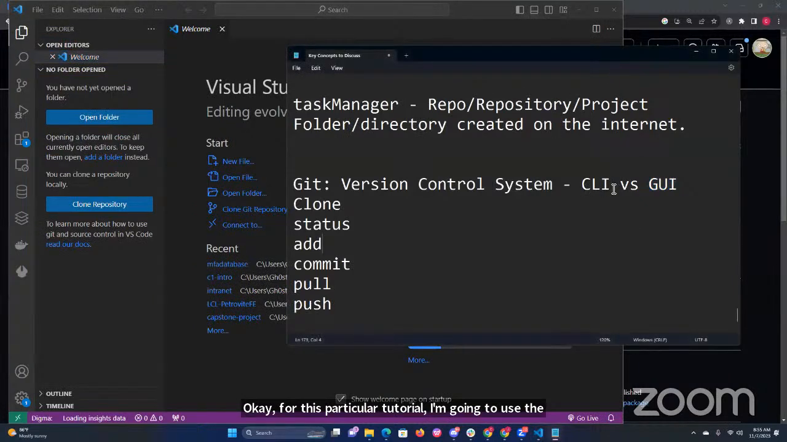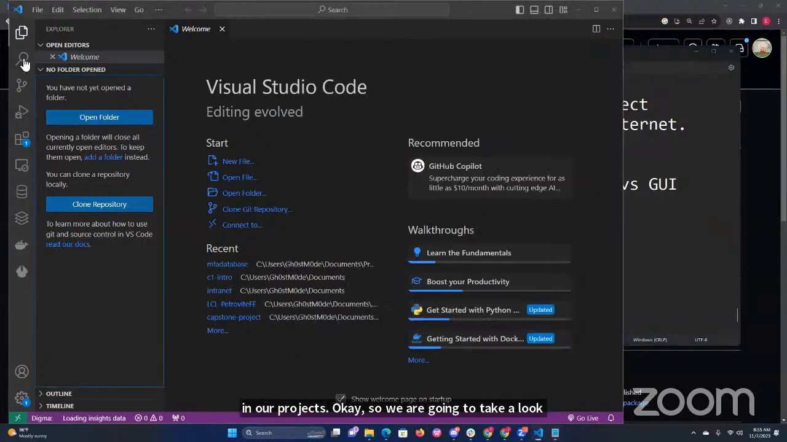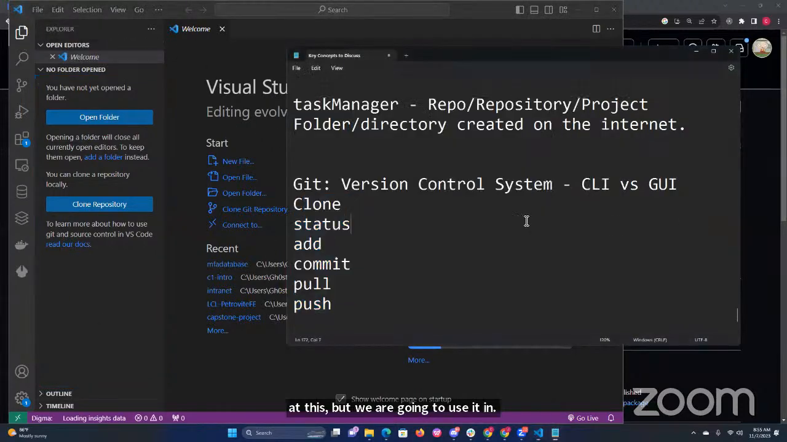Now, there's a CLI version, which we are not going to get into, okay? But regardless of the CLI or GUI, these terms are all applicable. We need to know what they mean and how we can use them in our project, okay? So we are going to take a look at this, but we are going to use it in Visual Studio Code.